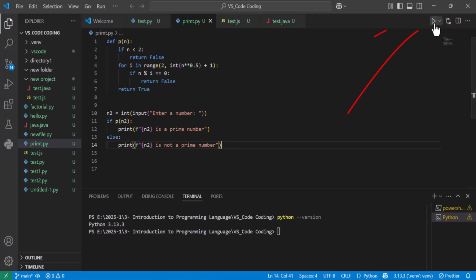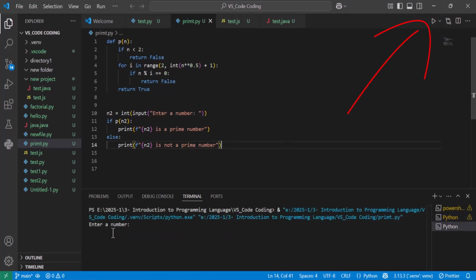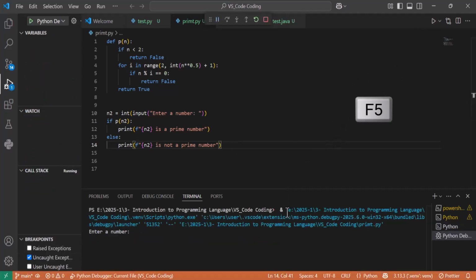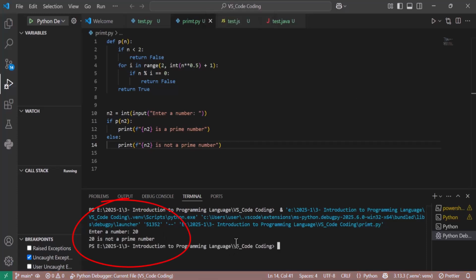I just go here and click on run, and you can see it asks me to enter a number. I will enter 13, and it says 13 is a prime number. If I run it again by pressing this button or F5, it asks me to enter a number, and I say 20, and it says 20 is not a prime number.